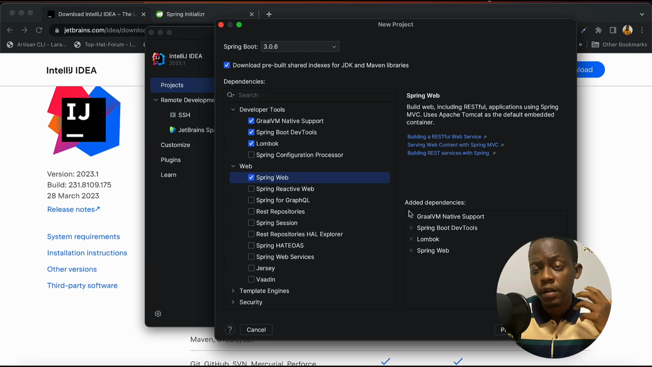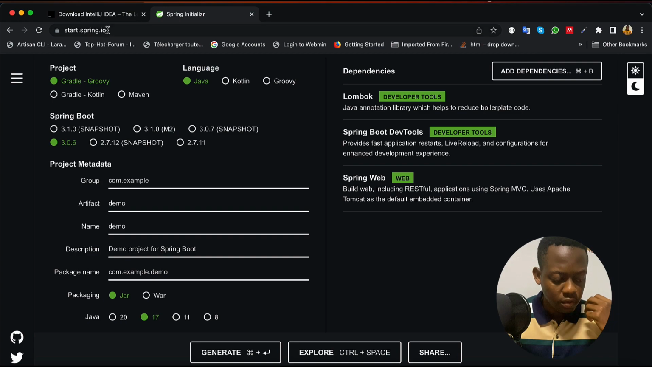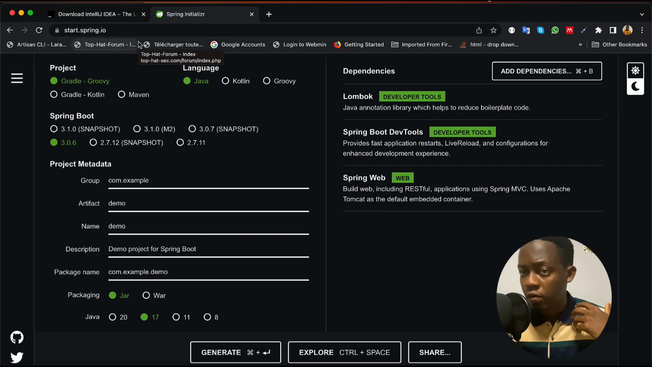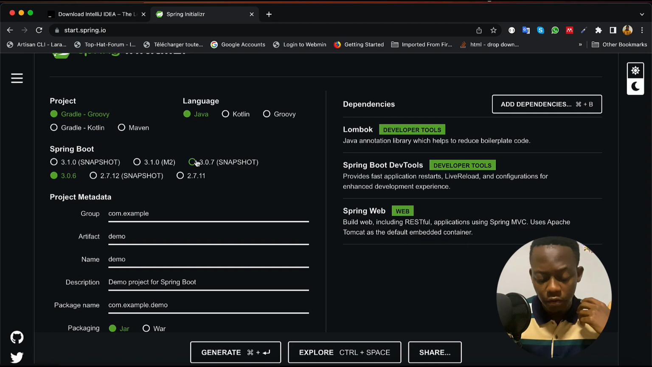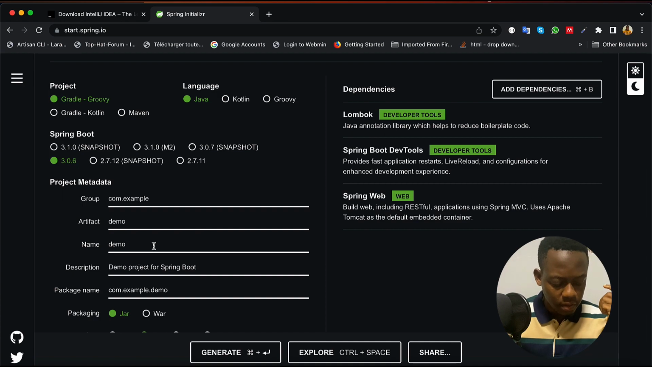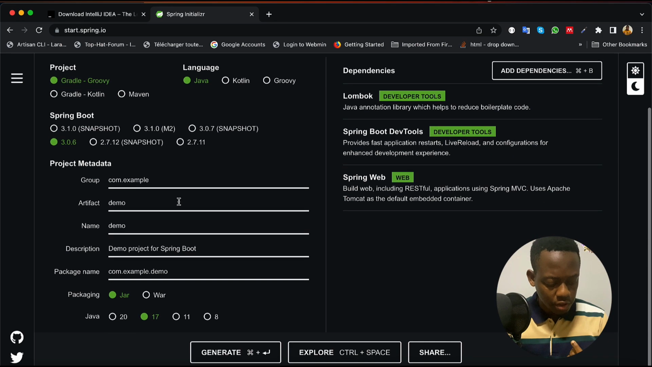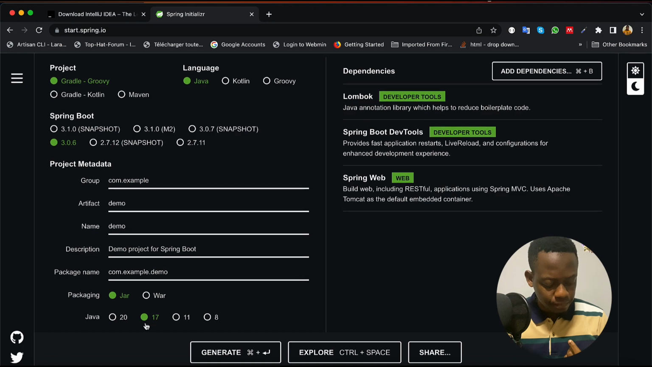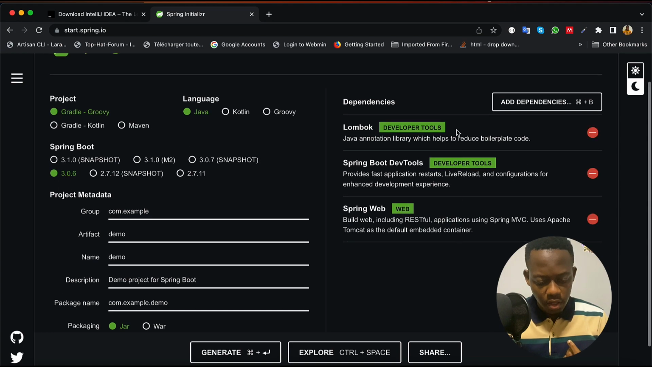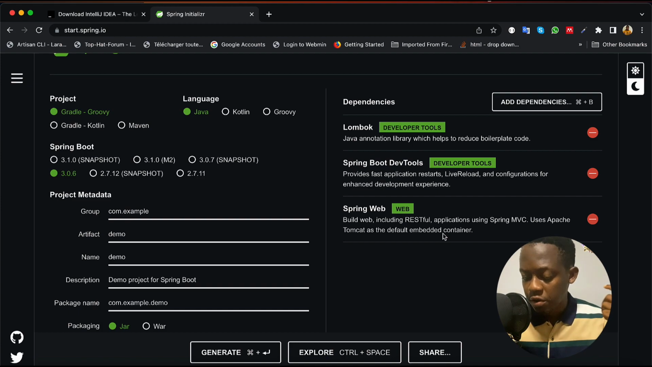But if you have the Community Edition, in order to do that, you have to go to start.spring.io, and from here you will see an interface similar to what we just saw in the Ultimate Edition, and you can basically fill in the same information. You choose the project type, if it's Gradle or Maven. Gradle is okay. Choose the language, give it a name, choose the version, the Java version. You can choose the dependencies you want for your project.